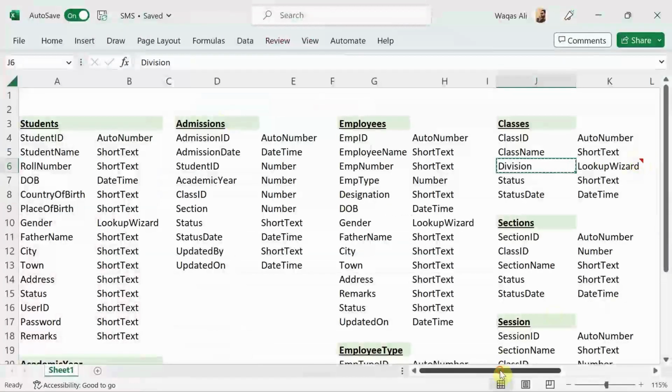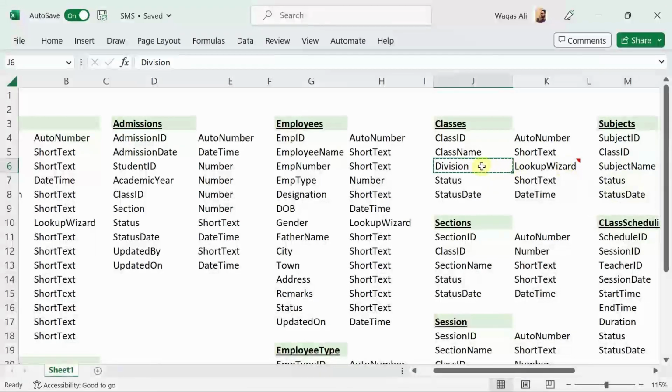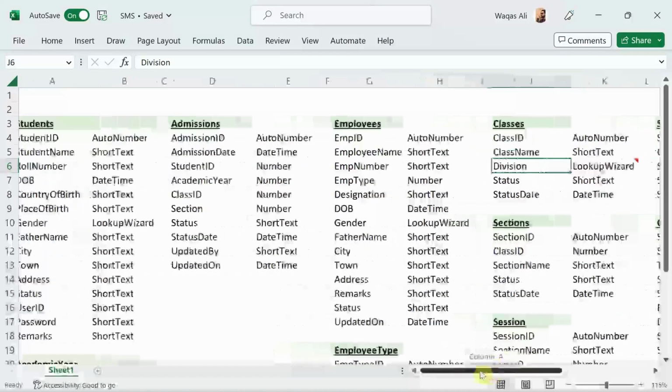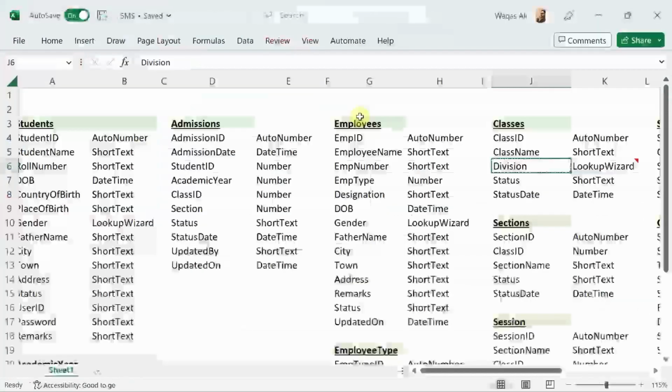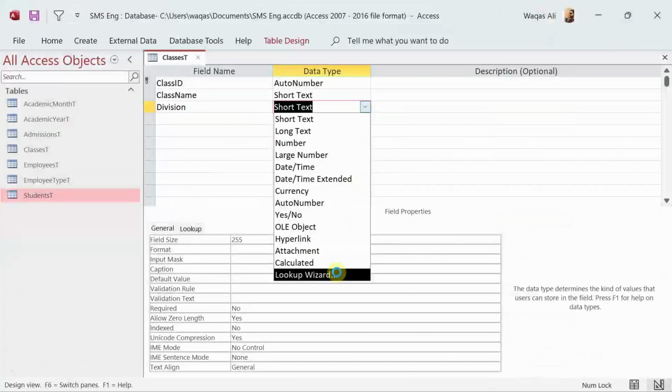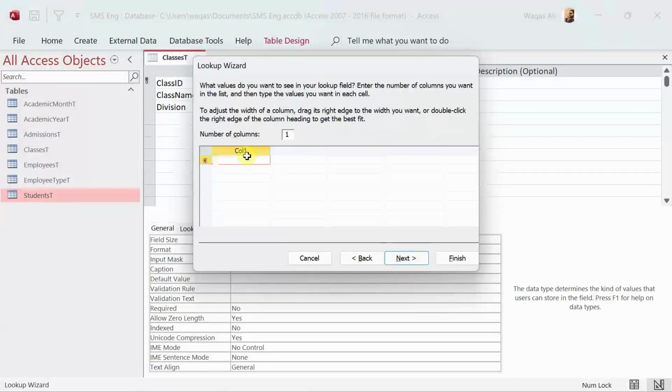I have remarks here. I'll show you what I have written. So for example, science, arts, computer science, general science, different division or category you can make. I don't know what exactly we should call it, but I just kept it as division. So lookup wizard, we can change the values later on if we want.